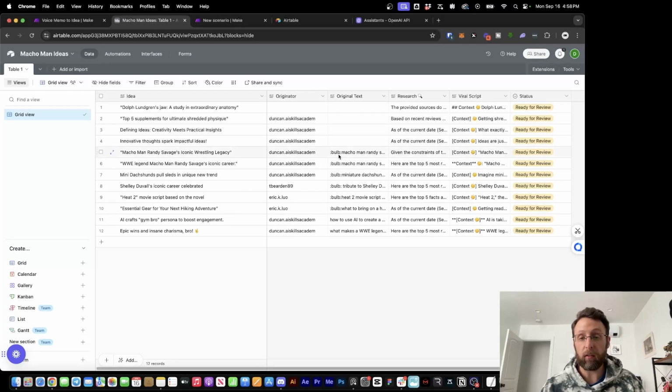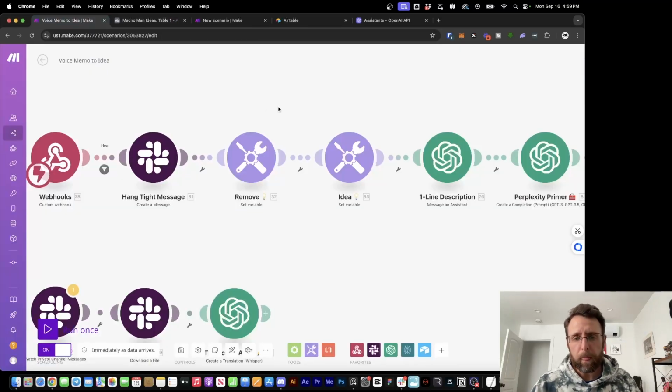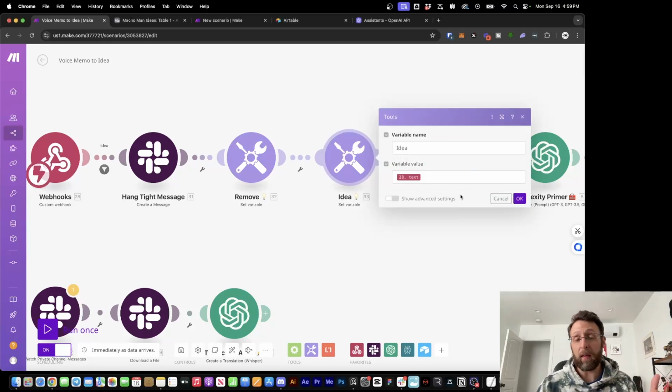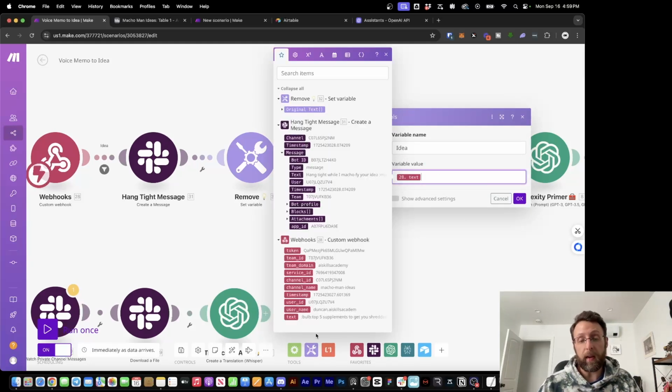You can see here at first, when I was recording the original text, it would say :bulb: which is how it's recognized in Slack, and then the idea. And I didn't want that. And so I just asked make.com to take it out. The next thing that happens is I set this variable. And this variable right here is the text that's coming out of this webhook at the end. So this is the message that the user is inputting.